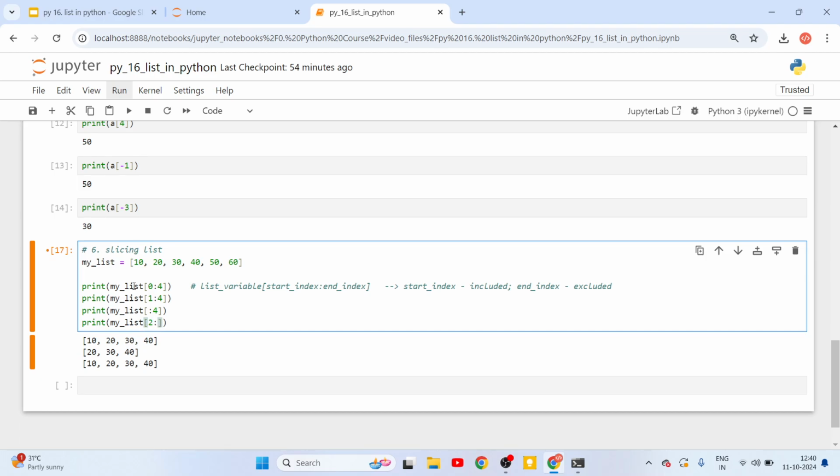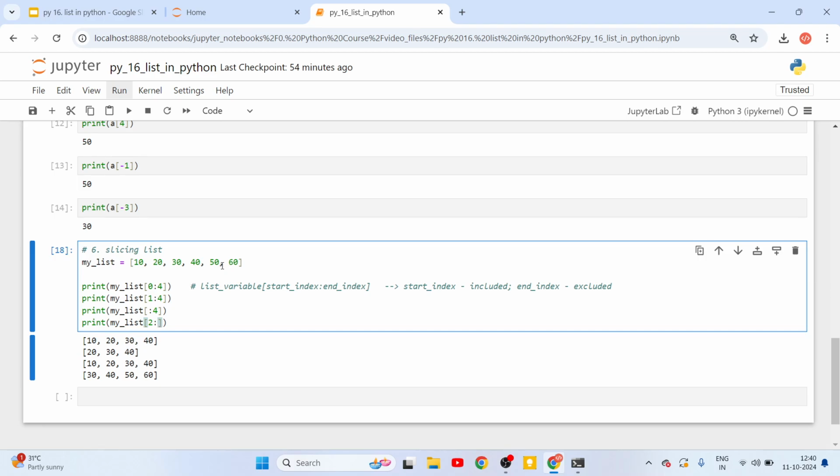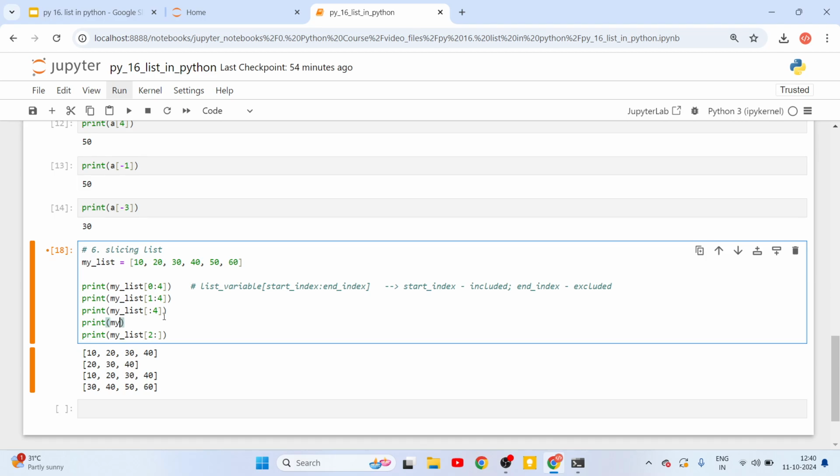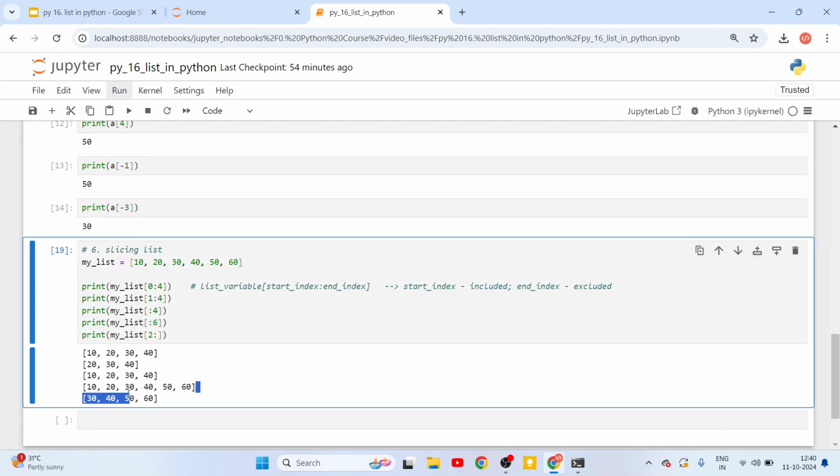Let's say 2. So index 2 value is 10. So this is 0, 1, and 2. So this is going to start with 30 and print the entire list from there. When you run this, it's similar to saying, when you want to print this entire list, you would say something like print my list, 6. Not sure if 6 is the value. Yeah. So when you put 6, you are getting this entire list, right?